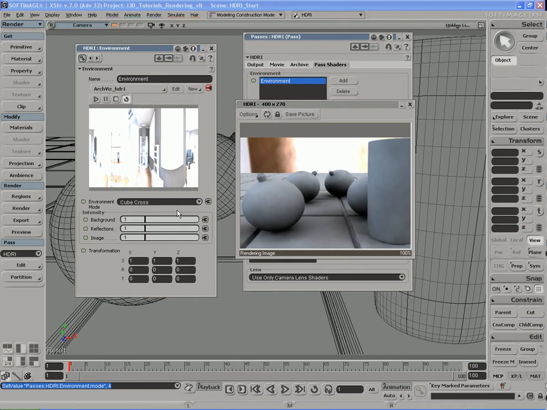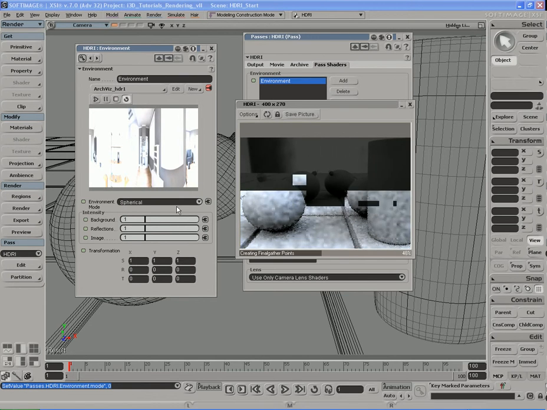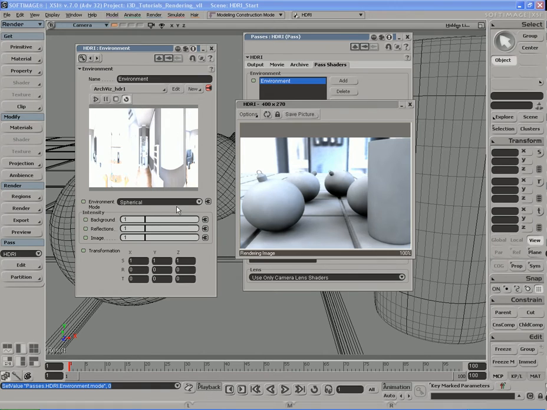Okay, so there you can see the different modes here that you can use. I'm going to stick with spherical for the intents and purposes of this tutorial. And I'm also going to show you what some of these settings down here do. For example, background. By default, it's set to 1.